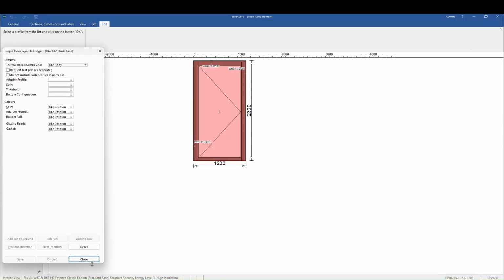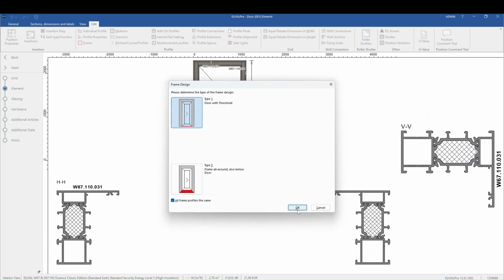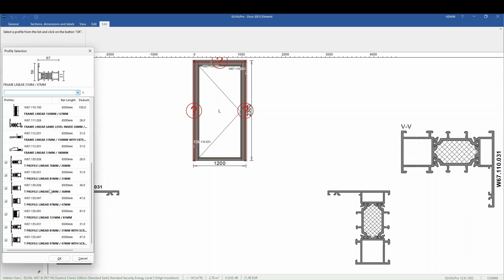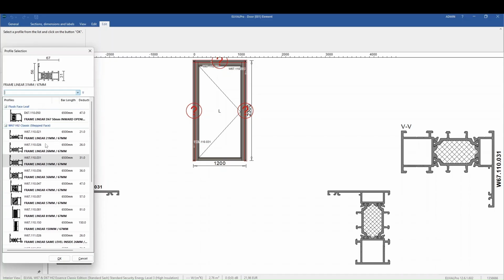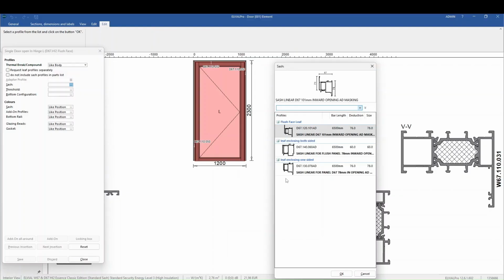We can choose these if we like. Otherwise, we can change it by closing these windows and selecting the frame option. From here we can change the frame as we like. Now we will select the D67 frame. Then we select the sash profile we like.